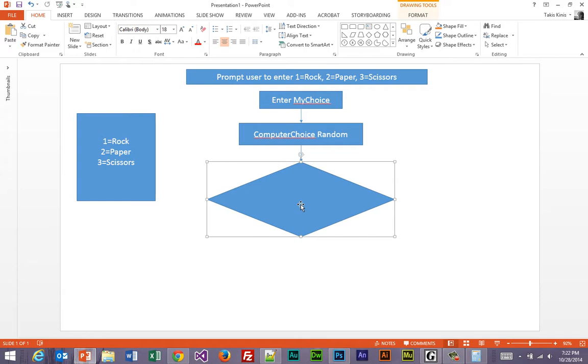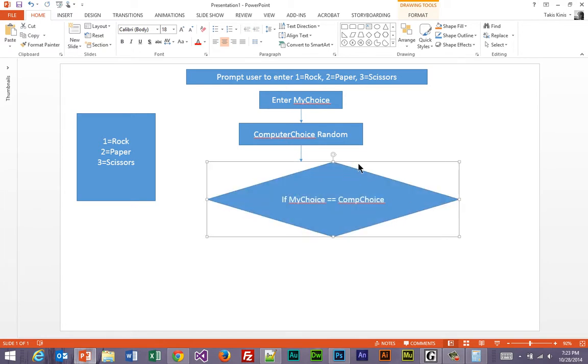What do we do first? I would check to see if they tied. Okay, so let's write a statement that goes with that. If tied, my choice equals equals comp choice. I'm getting reminded that I should do equal equal, which is probably a better form. There we go.